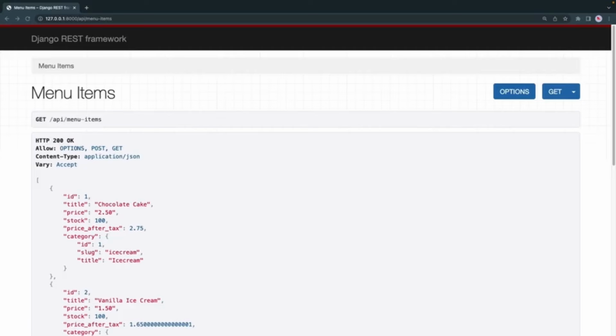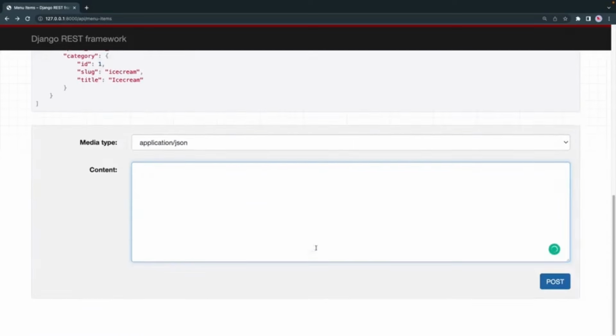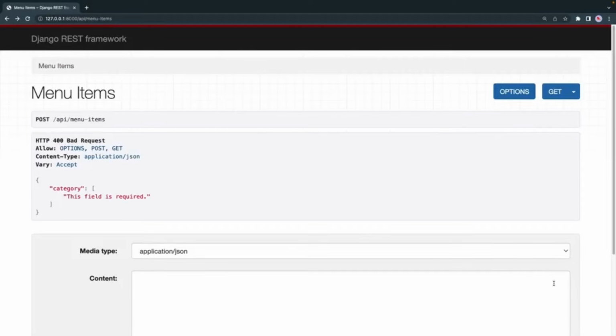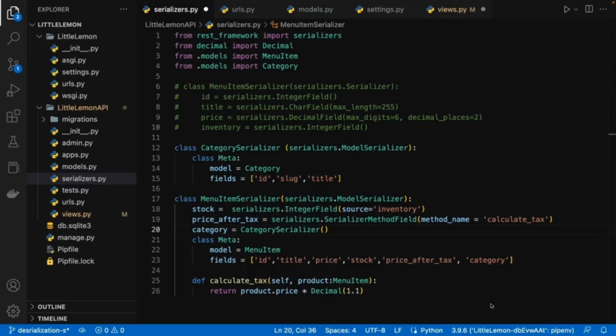Now visit the menu items endpoint and scroll down to the content text area. You will make a POST call with this JSON payload. Click the POST button, but there is an error saying the category field is required. Why is that? Open the Little Lemon API serializers.py file and check the line where you included the category serializer. This category field should be read-only because it is only needed to display the category details in the GET call.